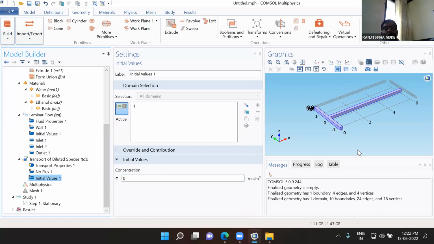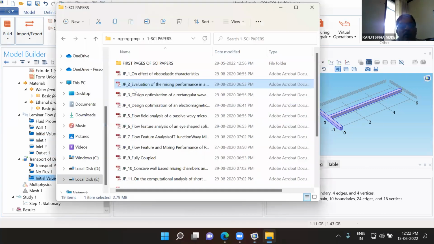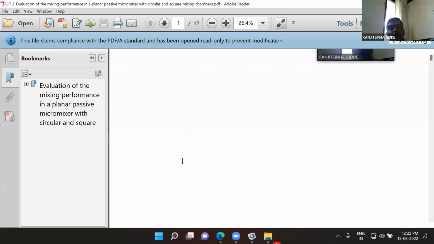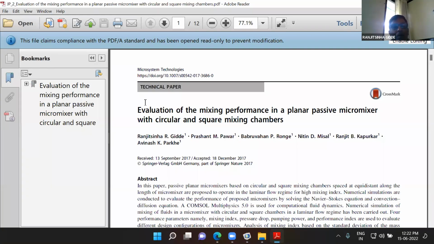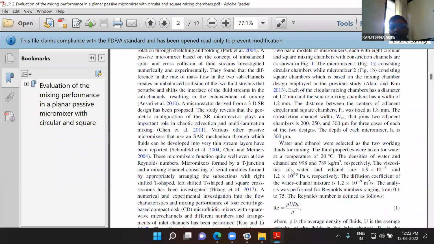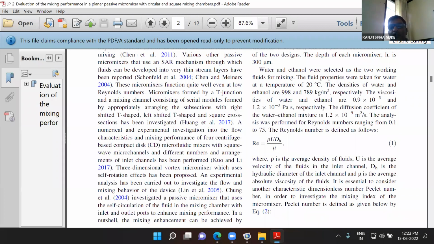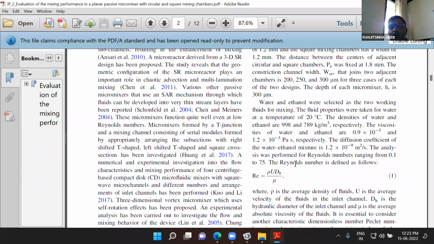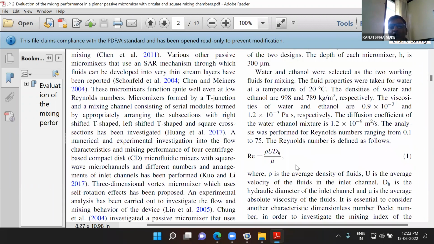Now we have to consider the concentration of that ethanol and the water. Now I will open the paper so that you can get an idea regarding the properties. So already these properties we have seen.